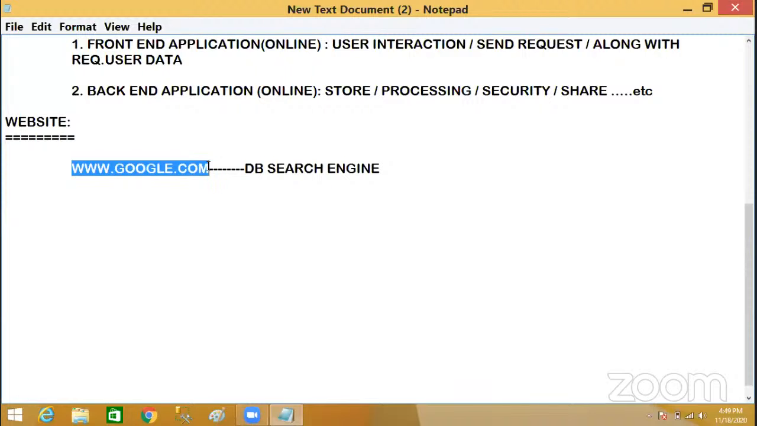So why, sir, is it called a database? Because on the Google site, what we are doing is searching for our required information. Yes or no? Searching our required information. Suppose you want to know about some product, or about some company, then what do we do? We go to Google and search.